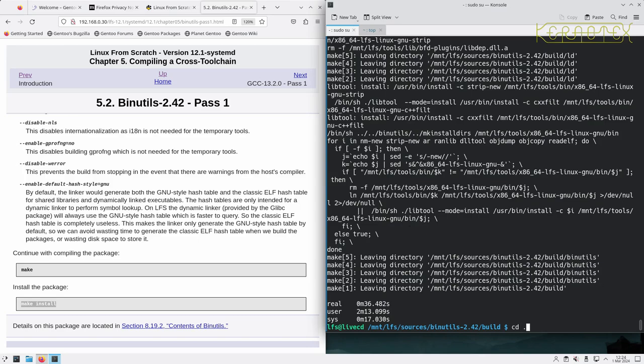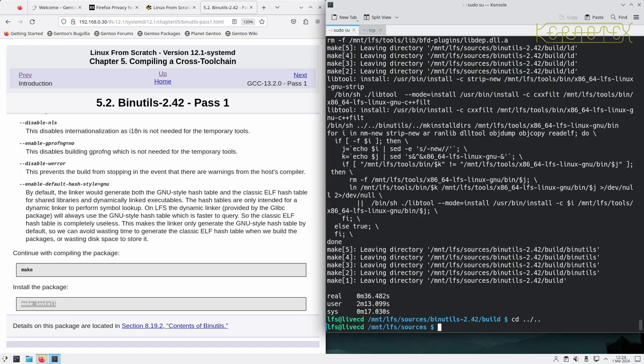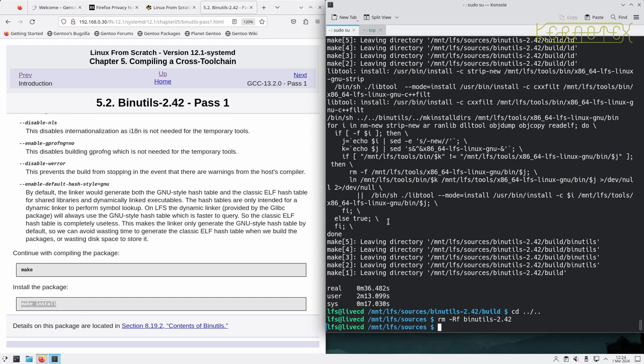All we need to do is return to the sources directory and remove the source directory for binutils, and we can move on. As I say, I've scrolled to the bottom of the page here. There's nothing else to do, but they've removed the links at the bottom now, so I've got to use the links at the top.